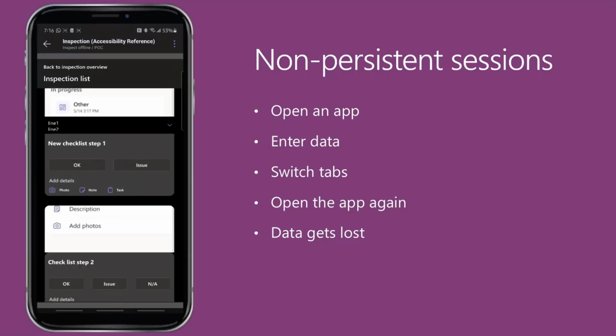Now, in this particular example, it's a couple of steps. Sure, you can do that again, right? But in reality, most inspection forms have 5 or 6 or 10 different steps. And you might have captured images as well. So a lot of information that you can easily lose, which you will have to capture again. So it's a huge pain point.